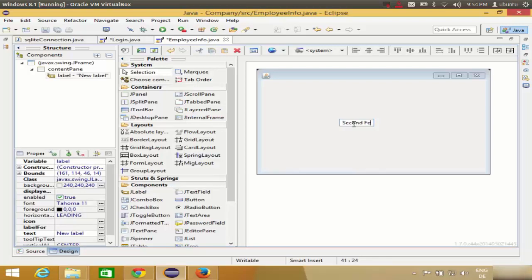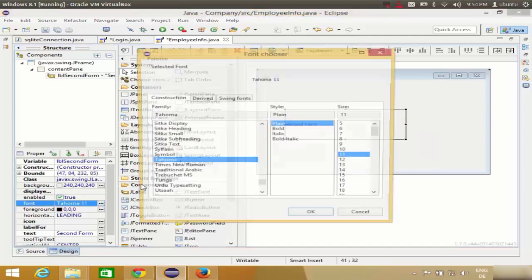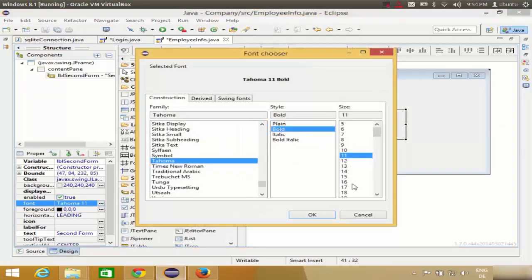second form for now. Okay, and maybe I can just resize it so we will be able to see the message, and maybe I will change the font size so that it's visible.